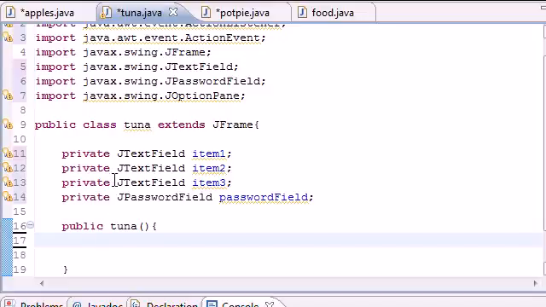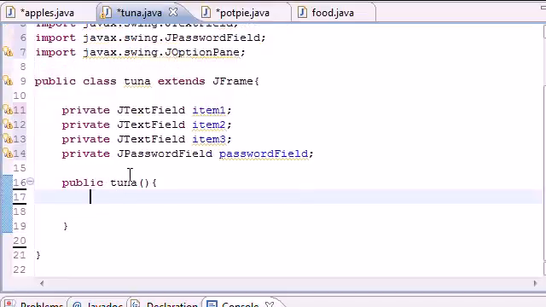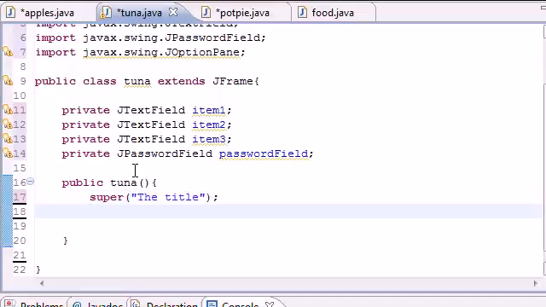So the first thing I actually want to do is add a title to this. And if you remember from the last tutorial, to do this you just put super, and then in your argument you put the title or whatever you want for the title. Not going to get anything fancy because I'm not creative at all.